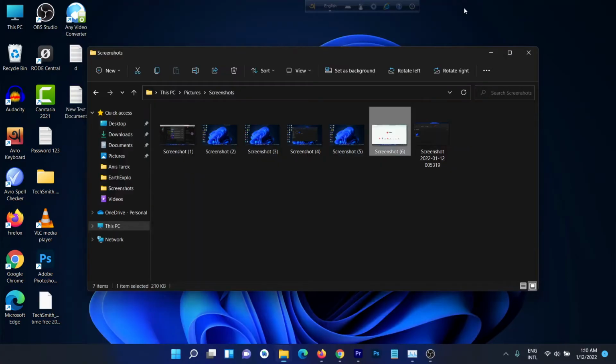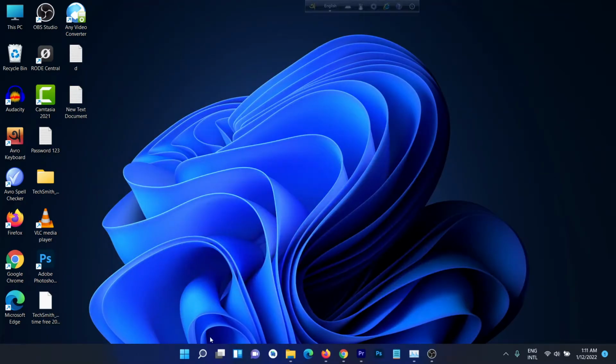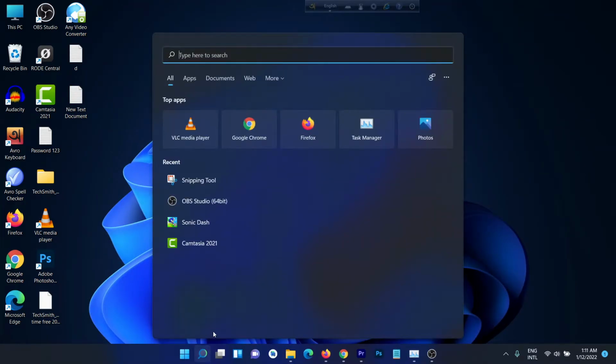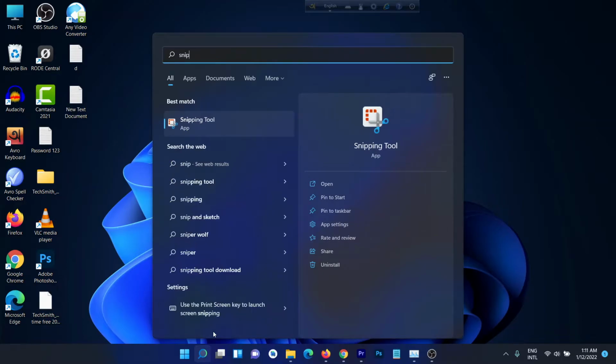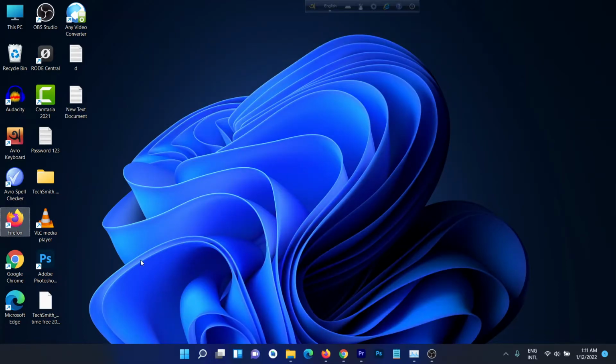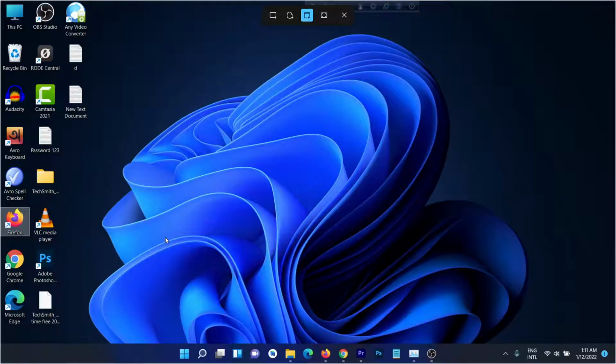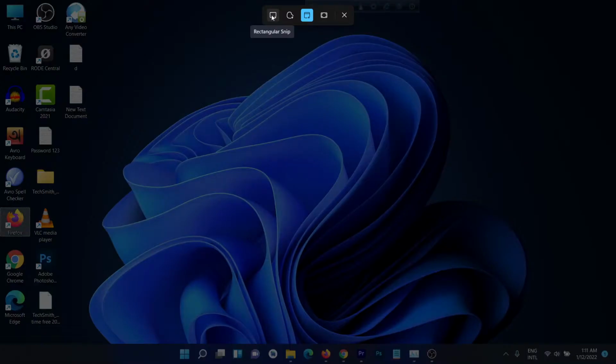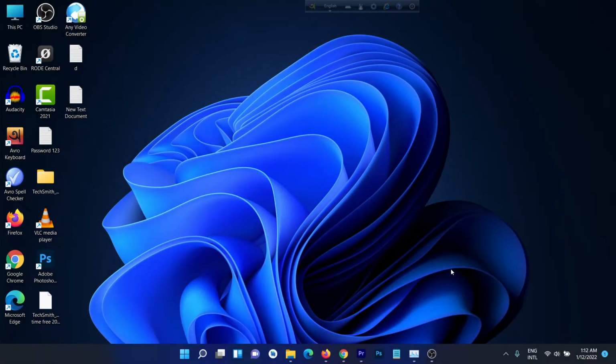And the second method is, I'll show you, just searching for Snipping Tool, or just use the keyboard shortcut. Press Windows key, Shift and S together and it opens this screenshot menu. Here you can take screenshots in different modes. As you can see, this mode is rectangular, just like that.